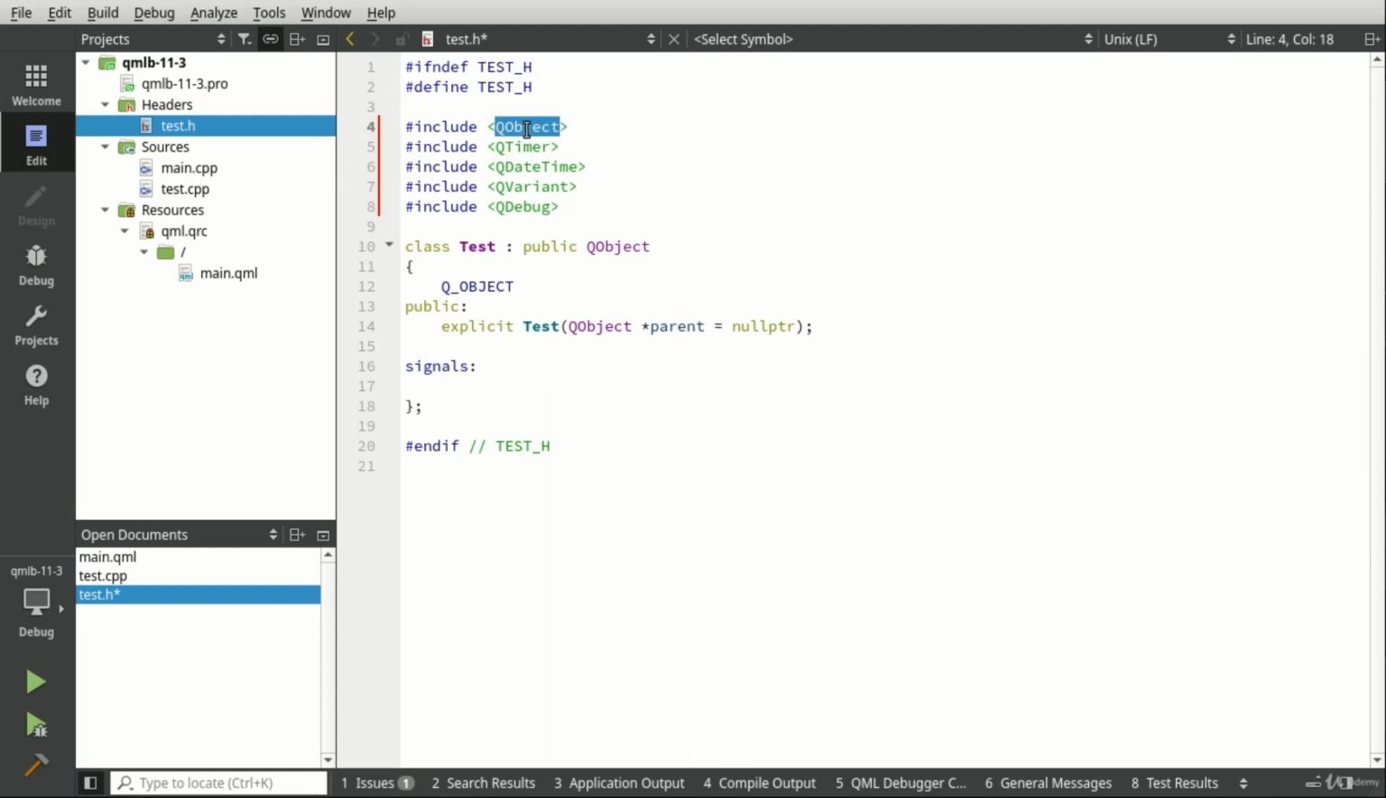So includes QObject, QTimer, QDateTime, QVariant. Very important we use QVariant, and QDebug. Now, why is it important we use QVariant? Because the data we pass back and forth from C++ to QML is going to be wrapped inside of a QVariant. Signals, we're going to say void notice. And this is going to be us posting a signal out into the world of Qt, and a slot can connect to it. We're going to say QVariant, and this is going to be called data.